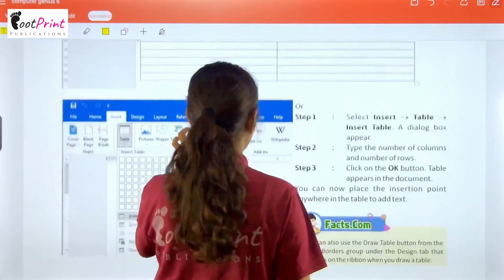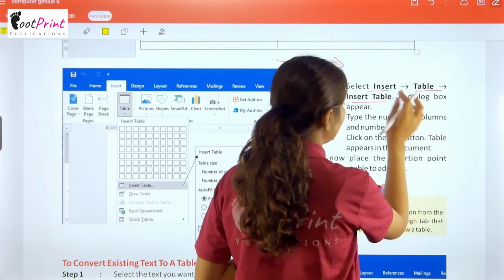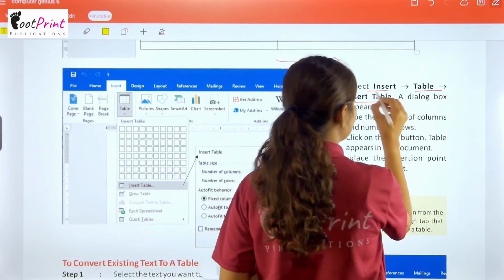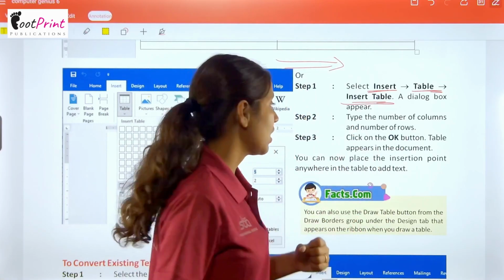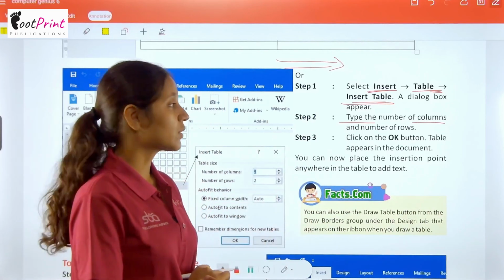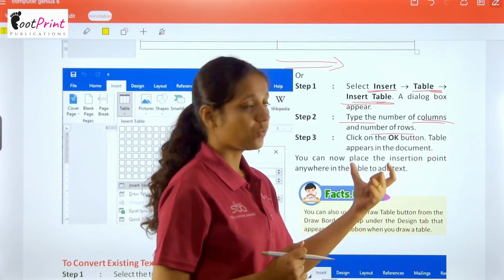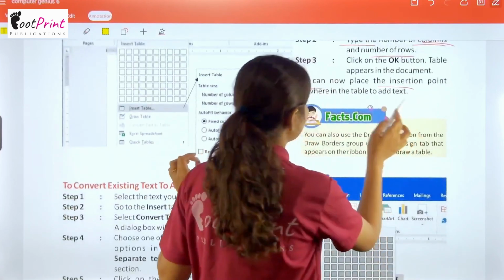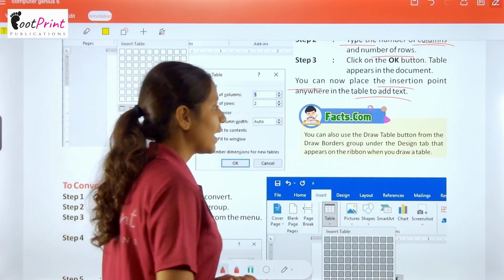Now we have another way. Step number 1, click insert, then table, then insert table. A dialog box will appear. Then type the number of columns. In that dialog box you have to customize, writing the number of rows and number of columns, and then click OK and you will see that the table has appeared in the document. Now you can place the insertion point anywhere in the table to add text and continue.